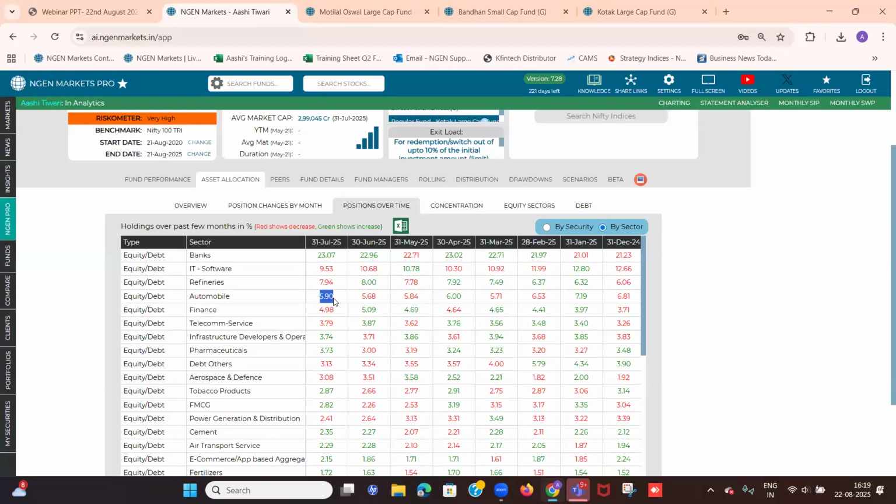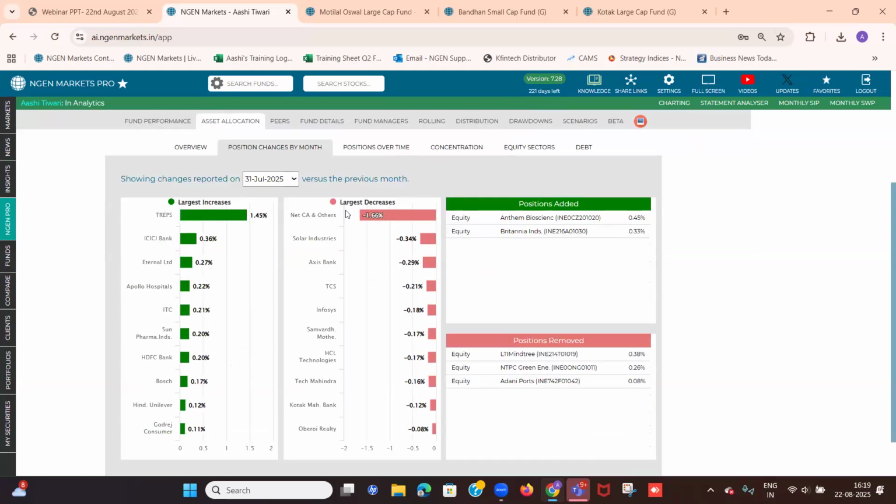Now to get more details in terms of what were the positions added, removed, what were the largest increase and decrease, you can get this piece of information in position over time. So this is always in comparison to the previous month. You can click on the drop down and select the month that you would want to look for. So here you can get the list of what were the largest increase and to what extent. Similarly, the largest decrease in the fund's portfolio, again to what extent, and if there were any position added or position removed, which is also in terms of percentage.